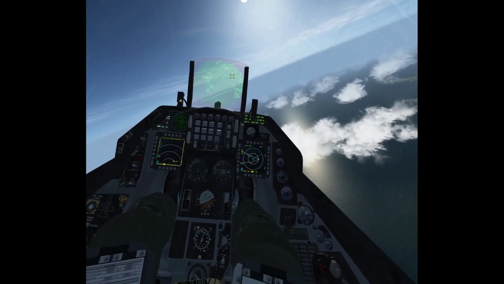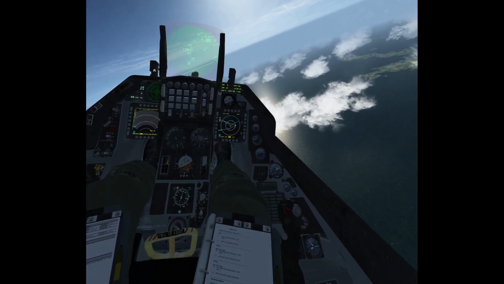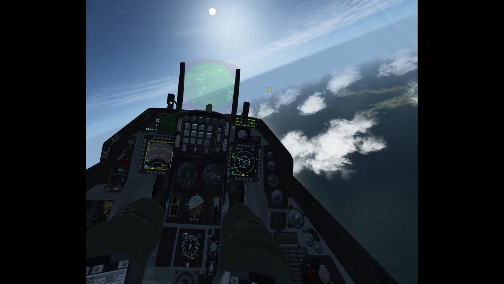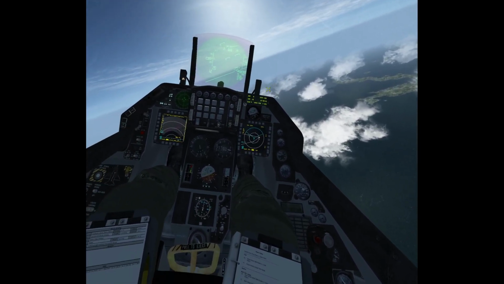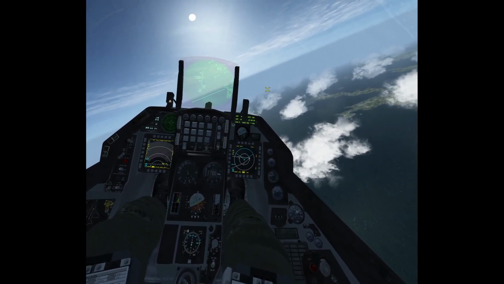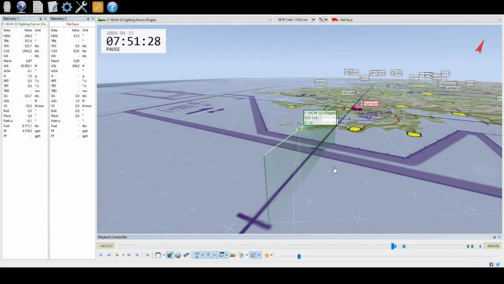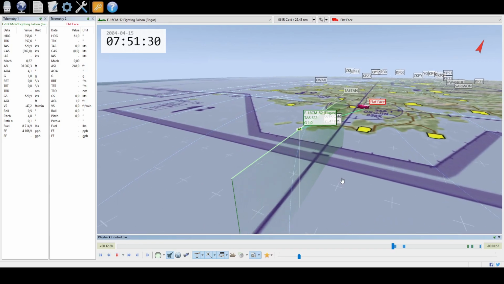So I will now go to TAC view, and we will see from TAC view. I think it's a better demonstration. Be right back. So here we are in TAC view again. I'm going to go ahead and hit play.